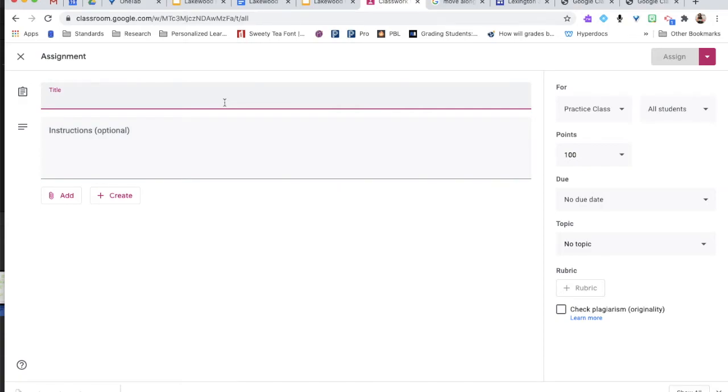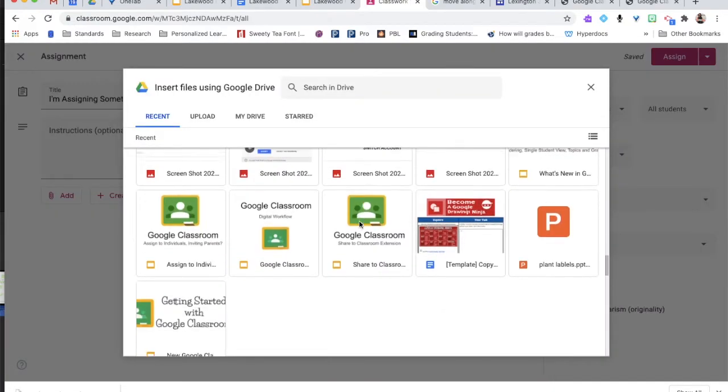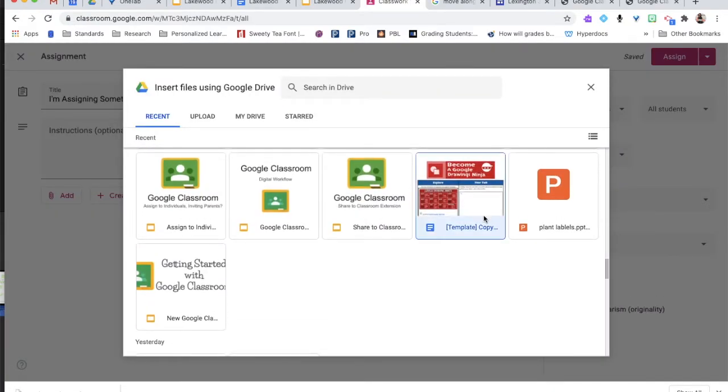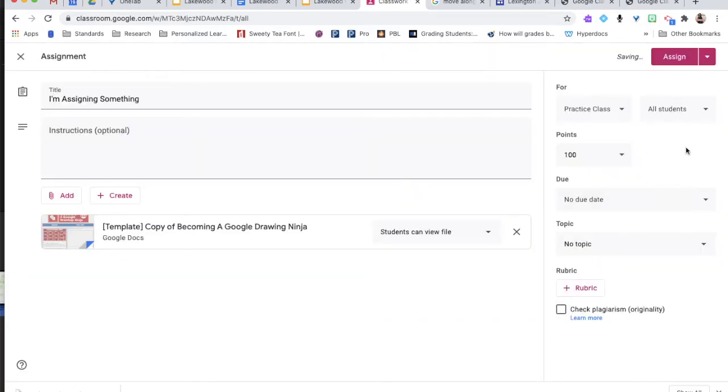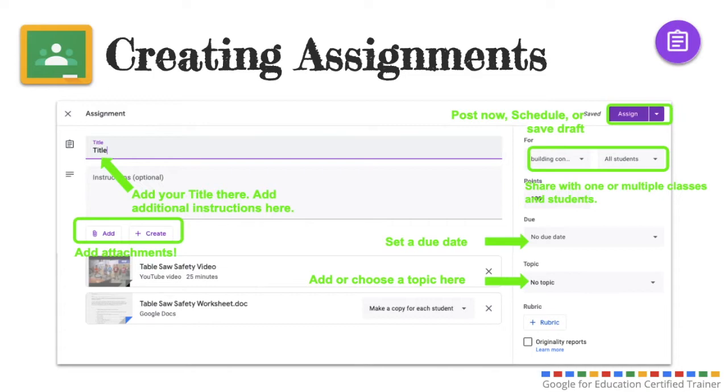So when you're creating an assignment, you must give your assignment a title, and then you can add additional instructions below there if you choose. You can add attachments to assignments as well. We'll look at the different types of attachments you can include in just a moment. Just like with questions, you can share with one or multiple classes and students, set a due date, and/or choose a topic. You can assign immediately, schedule, or save a draft.